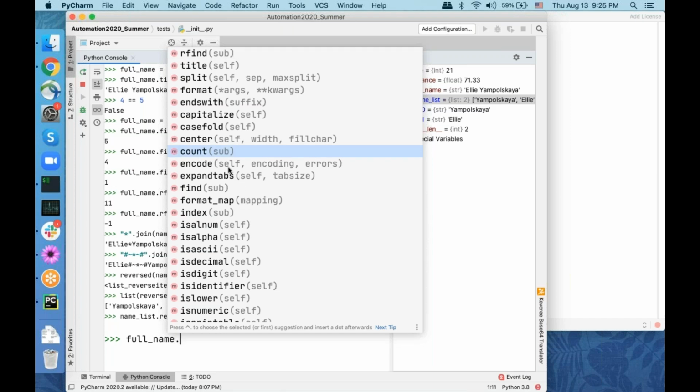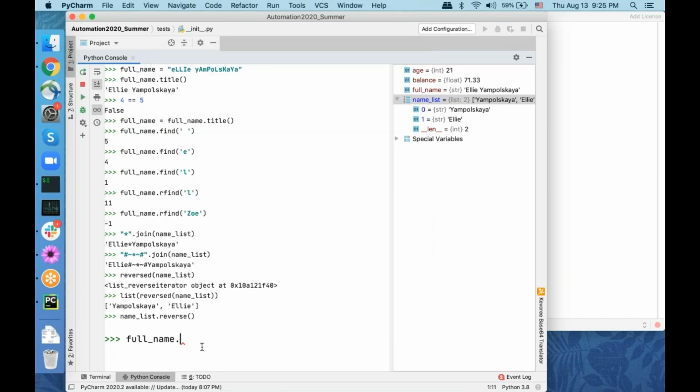Count. This is actually, here, I'll show you what that is.